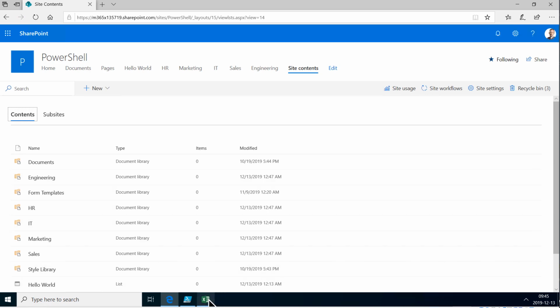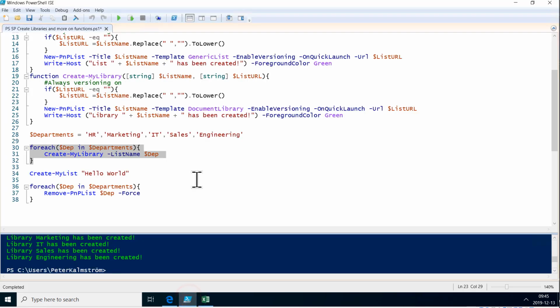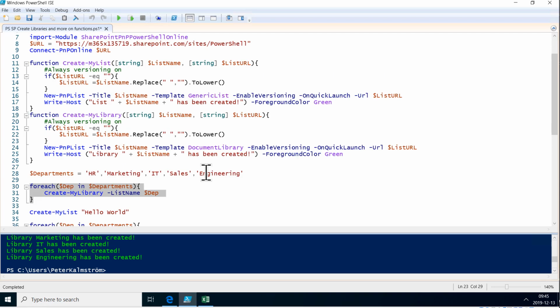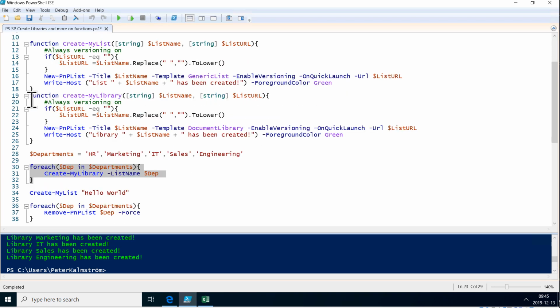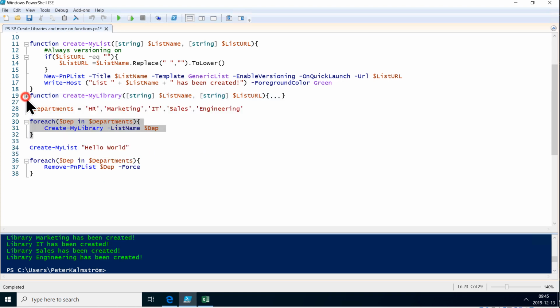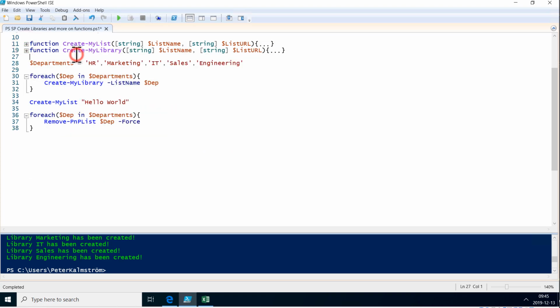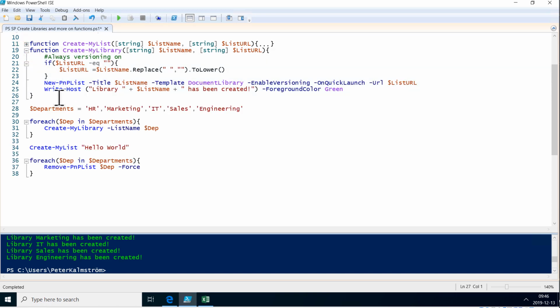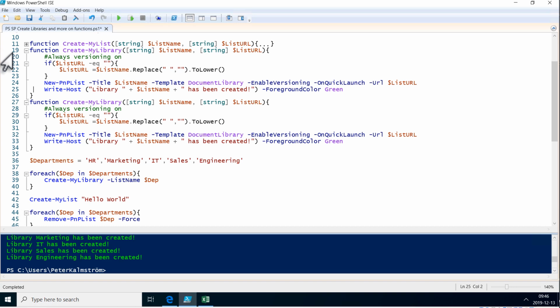All right, great. So now we have 2 functions, one that creates lists, one that creates libraries, and they do almost exactly the same thing, just 2 minor differences, right? So I'm going to make this better by introducing a third parameter to this function. So I'm going to create another function called Create My App, which is going to take the list type or the list template. Microsoft sometimes calls lists and libraries apps, so it's a reasonable naming standard according to Microsoft at least. So we're going to do a third one.